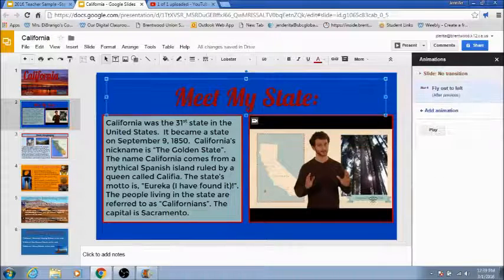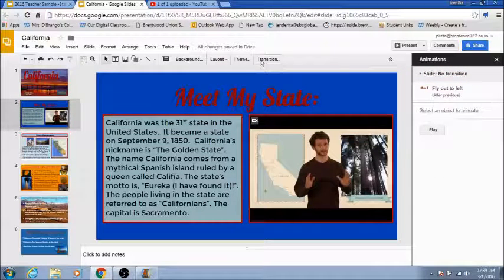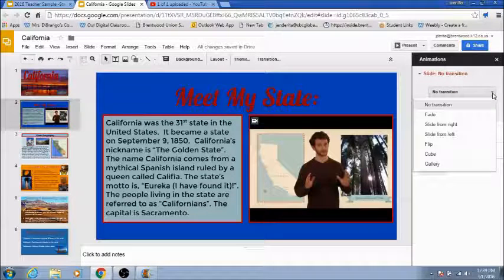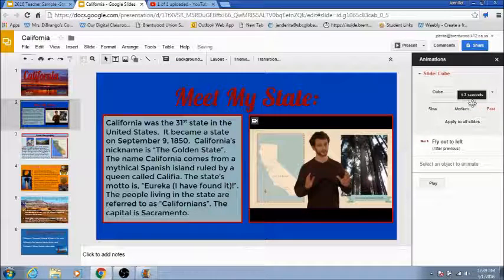Make sure nothing is highlighted or selected on your page and go to transitions. You'll see down here below your animations, and now we're going to do the transition from slide 1 to slide 2. You can select no transition, which is fine, or something different. Let's try cube this time. Let's make it a little slower, not too slow, and let's hit play to see what that looks like.